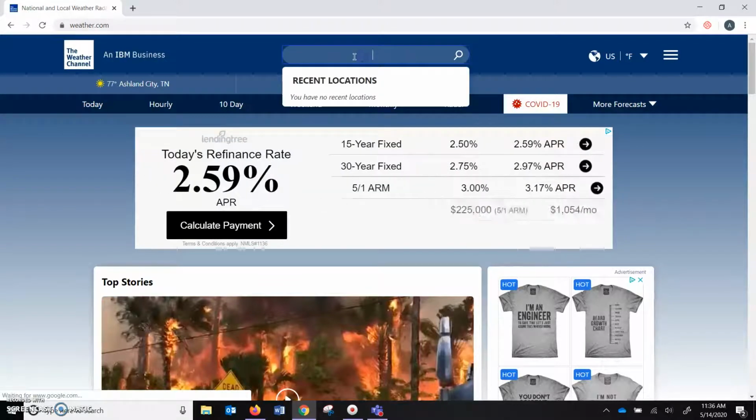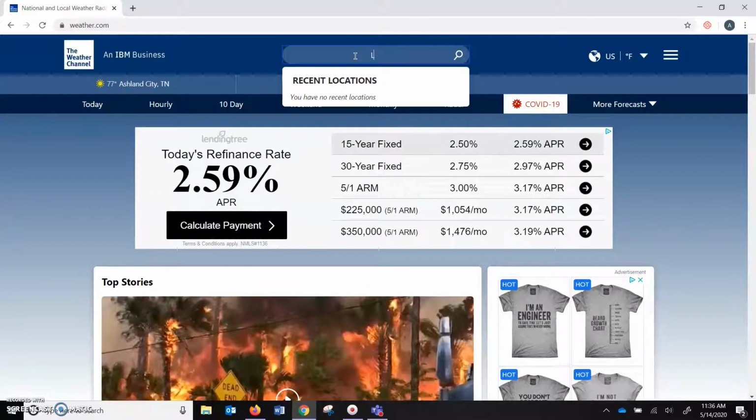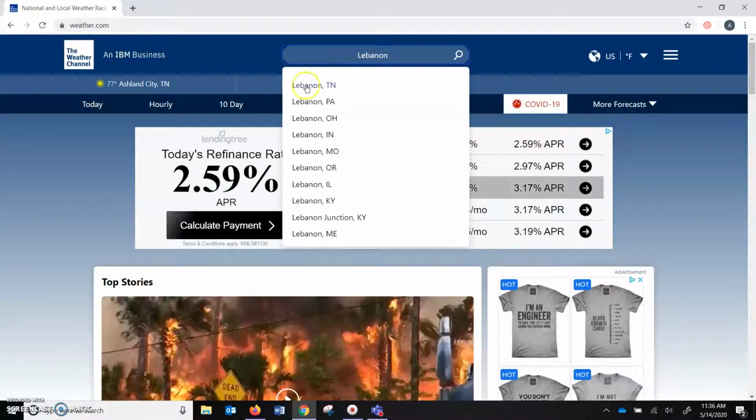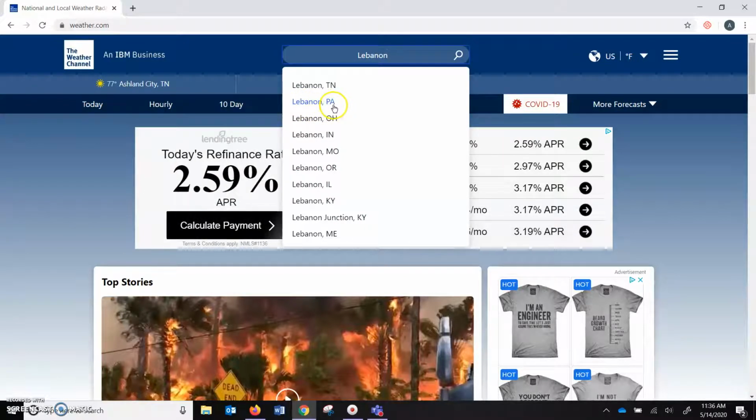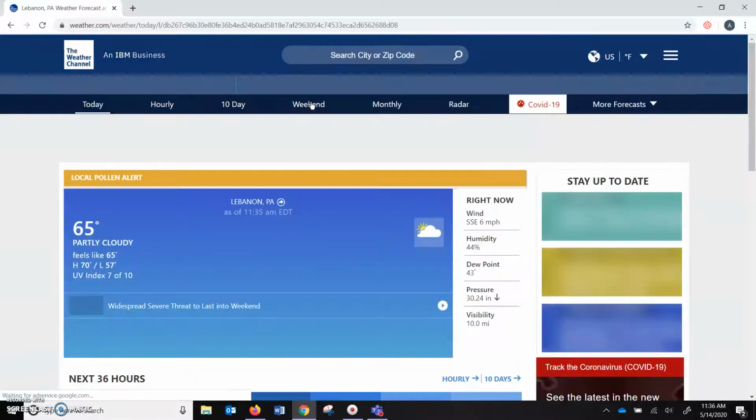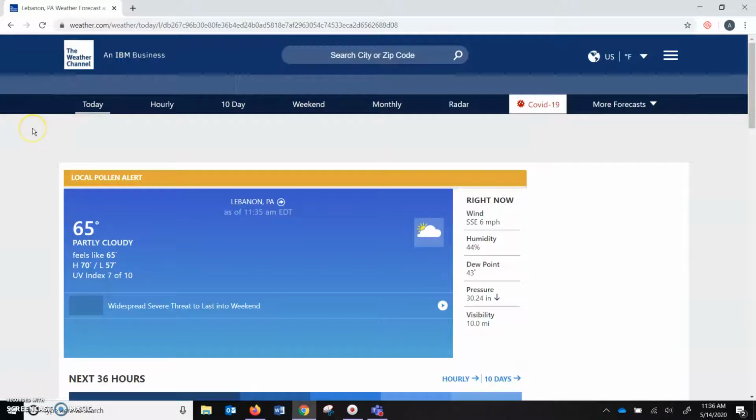Click in this box and type in Lebanon. There's a bunch of Lebanons here. We want to pick our location, which is Lebanon, PA. Remember, PA represents Pennsylvania. So go ahead and click on that. This brings up the weather for currently in Lebanon.